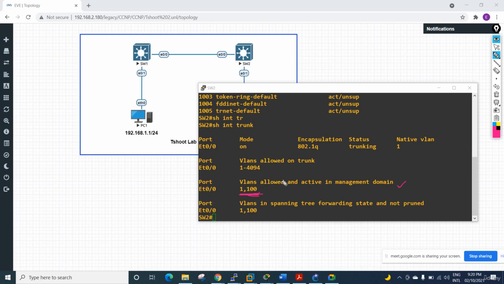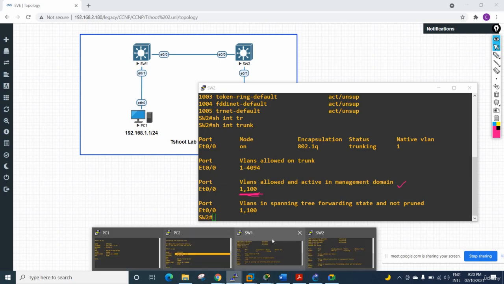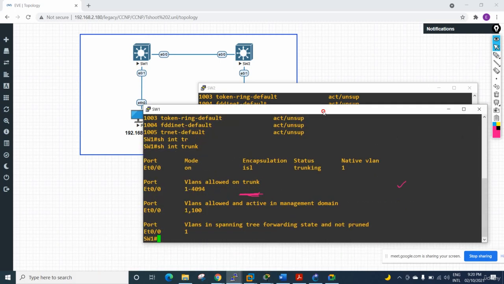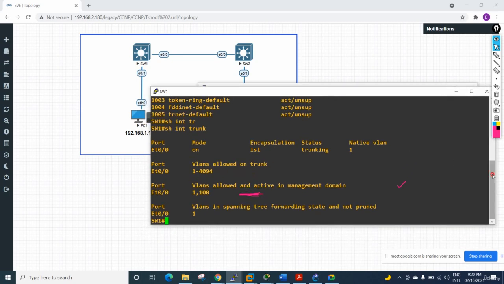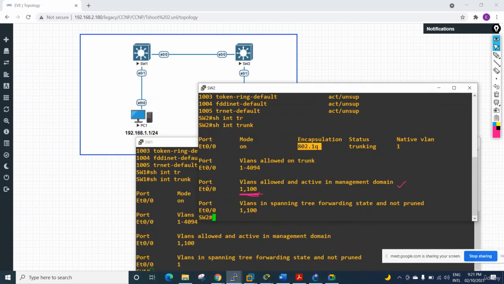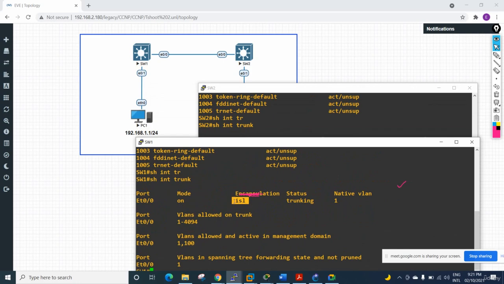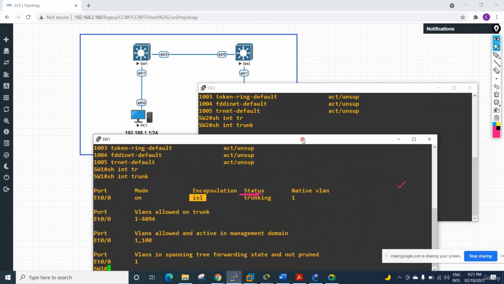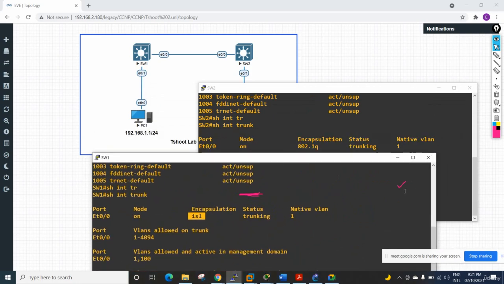Can you pull up switch 1? Okay, one minute, let me take switch 1. Okay, this one is switch 1. The encapsulation, one is using ISL and the other one is using 802.1q. Yes, this is the correct one. Yes, we need to use the same on both sides, else it will not work. This is the issue here.